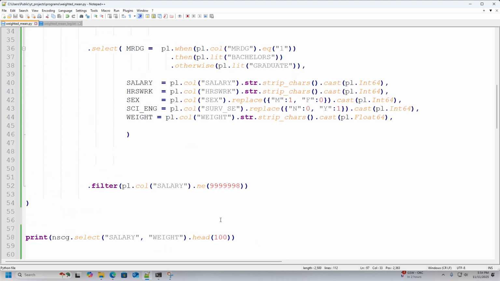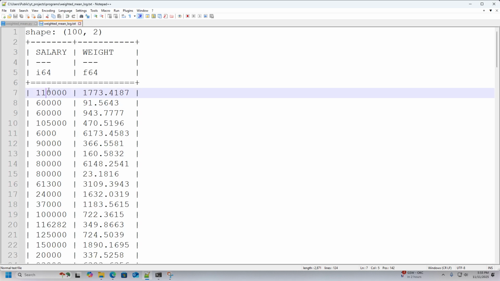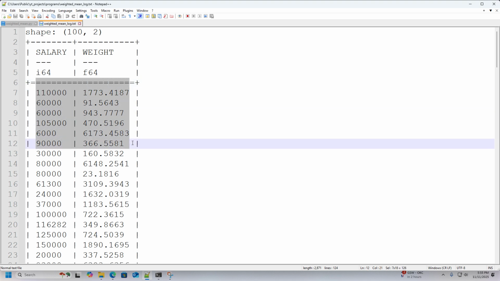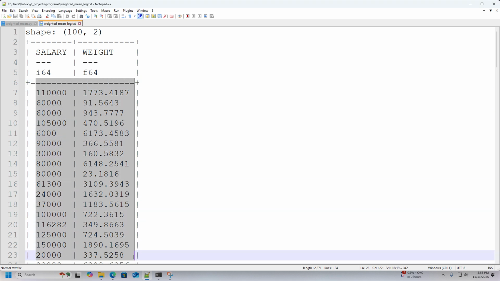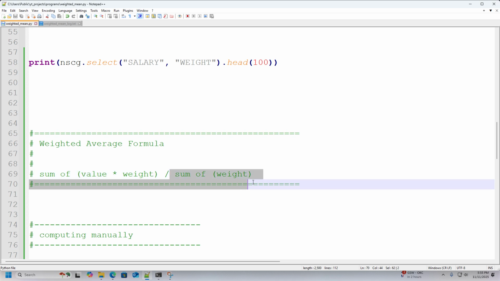But first, we'll go over what the normal equation would be for a weighted average. The weighted average would be the sum of the product of the value times the weight, where the value is just the value of the column that we're considering. So it would be the salary multiplied by the weight, and we would take the sum of all those products across the entire column. And then we would divide that by the sum of the weights.